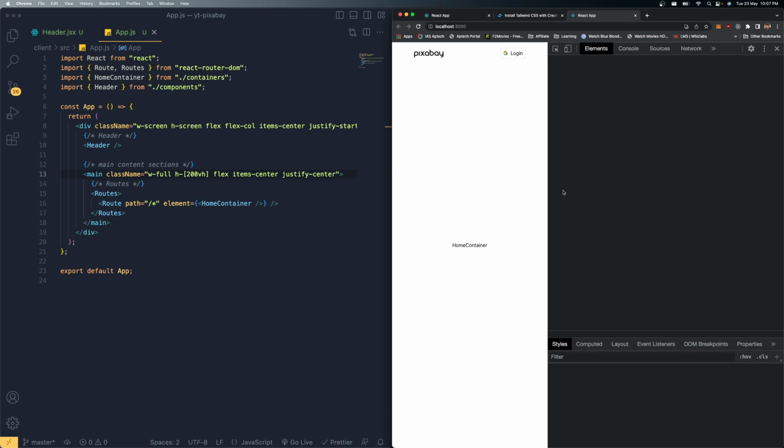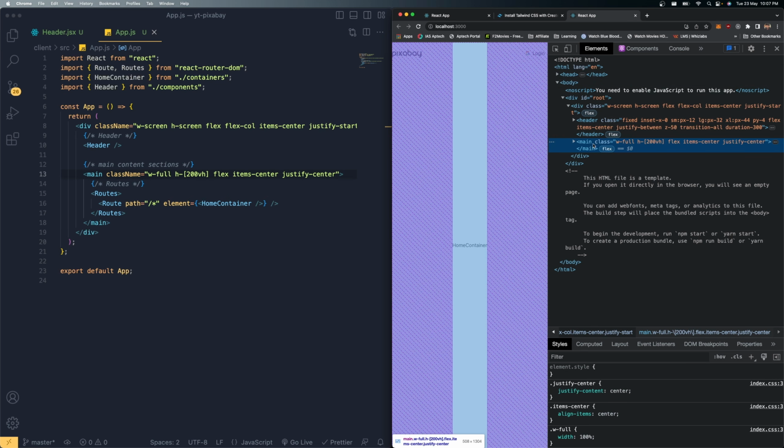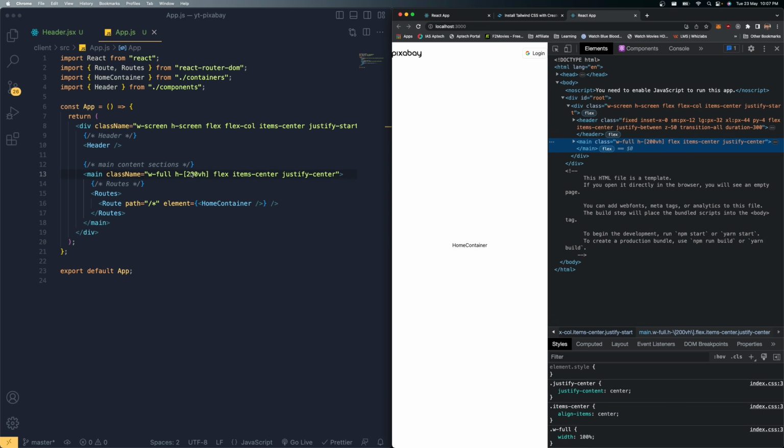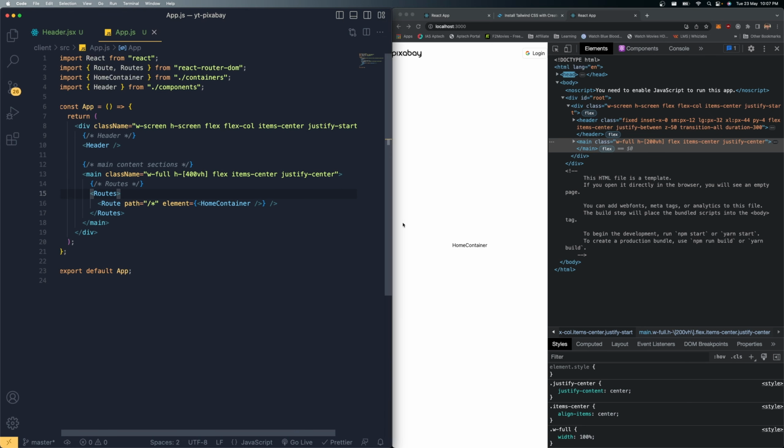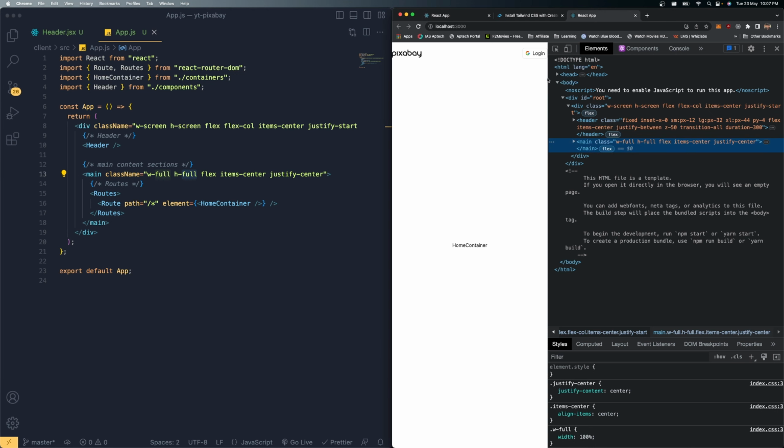So it should increase height. It is not increasing. So let's keep this as 2000 pixels or something. Still the height is not increasing. Why? Let's keep it as it is. So it's taking the complete length.